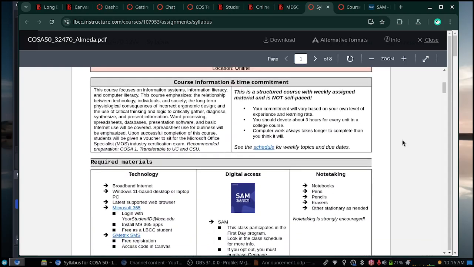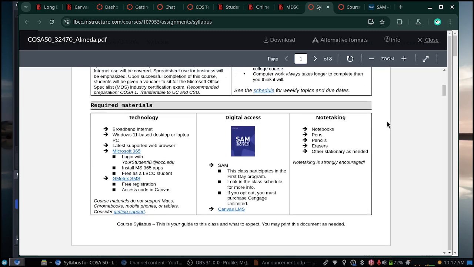One other thing I want to mention here, this is a structured course with weekly assigned material. It is not self-paced. And as you will see later on, the Canvas modules unlock 2 weeks at a time. And this is so that you stay focused on the topic and you don't get too far ahead. And it's also an appropriate pace for the class.